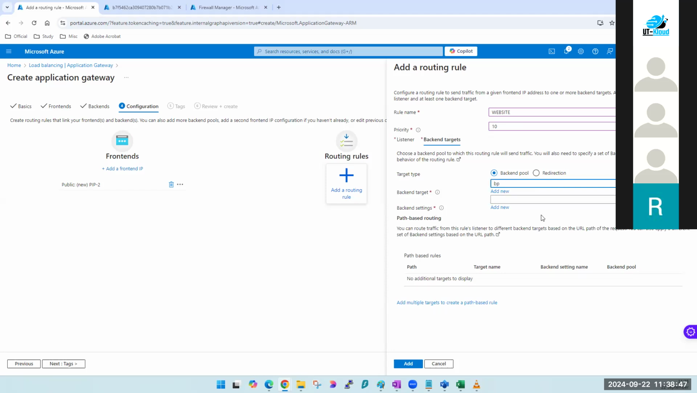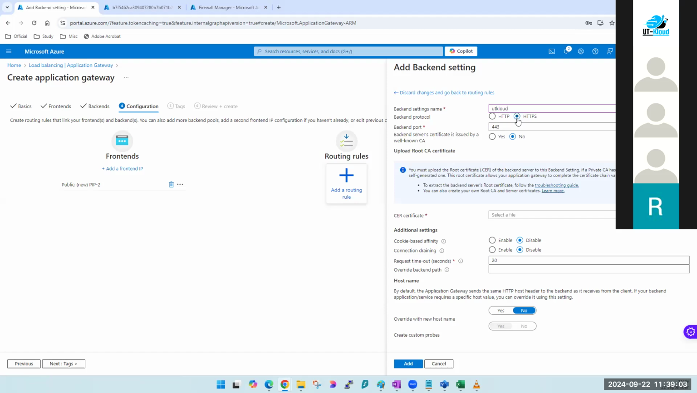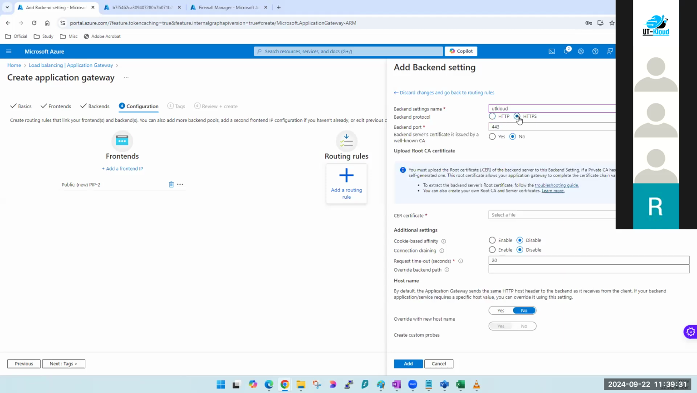Now, what are the backend settings? I can create a new setting. I click here, and when I select this new setting, give a name here. And here, if you want end-to-end encryption, then you select HTTPS. Got it, guys? If I don't want end to end, then we can select backend HTTP. But it is mandatory to do some setting in the backend setting. It won't take anything by default. You will have to do it. So either you want HTTP or HTTPS, you'll have to select here.